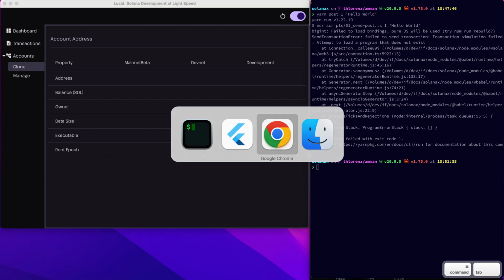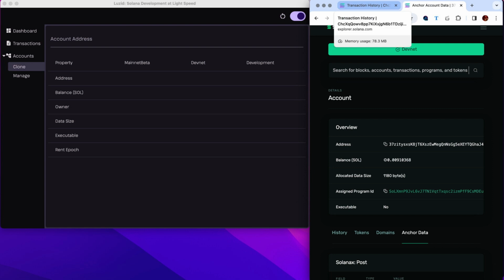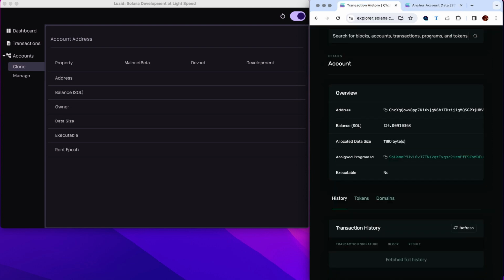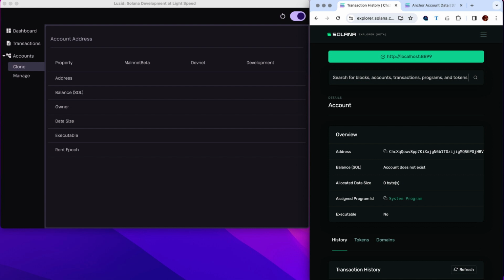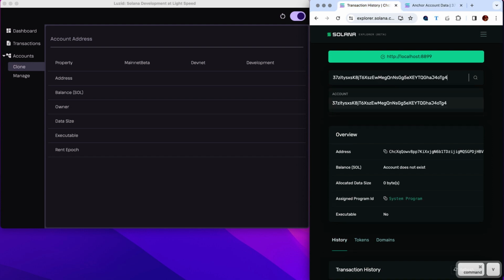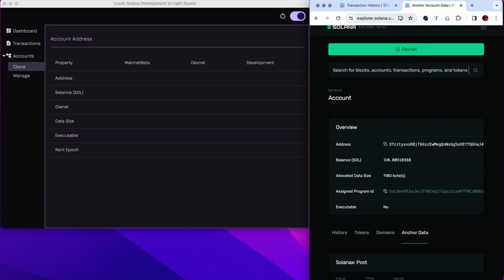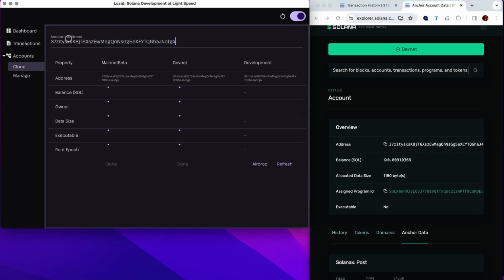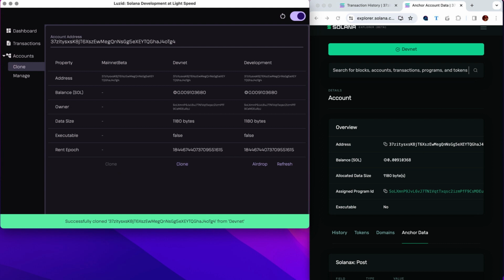So the first example that we're going to do, so right now this is a local validator, and we can see that the account does not exist yet. It's actually this account. So let's actually show that this does not exist yet. Does not exist, but it does exist on DevNet. So what we can actually do is just paste that in here, and Luzid finds it on DevNet, and we can just clone it into our validator.